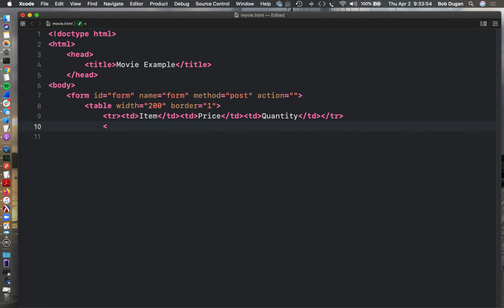All right, my second row is going to be soda. That's my first item. And the price for the soda is going to be 1.00. I think we're going to line stuff up here.